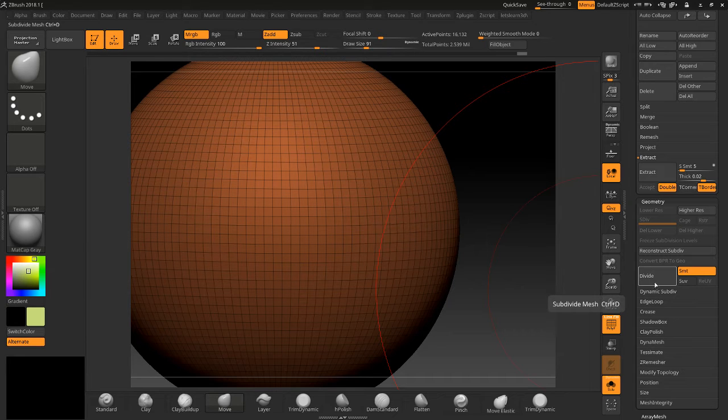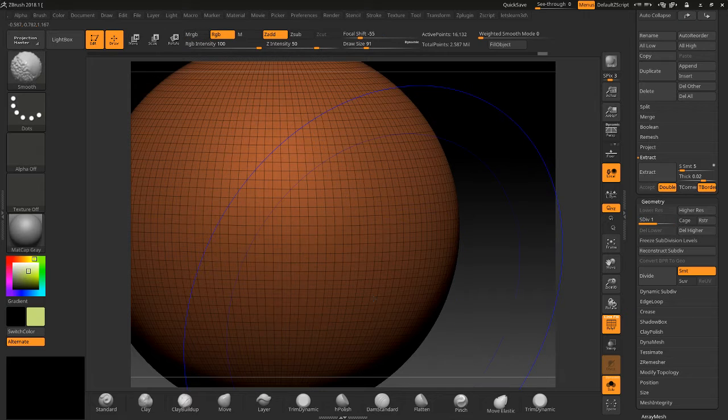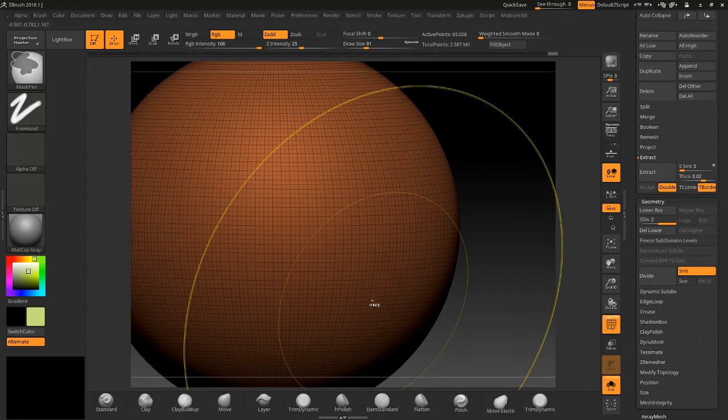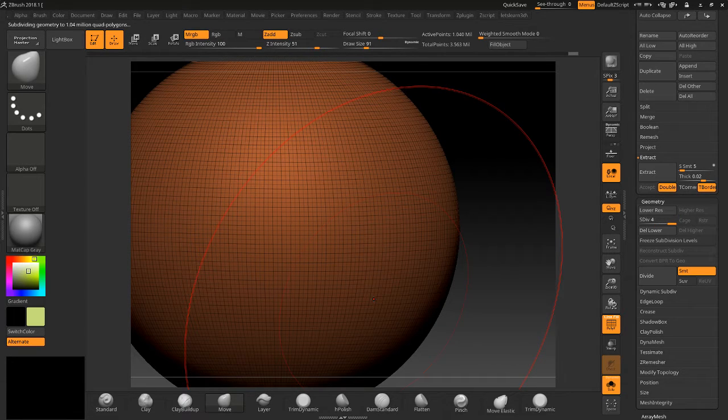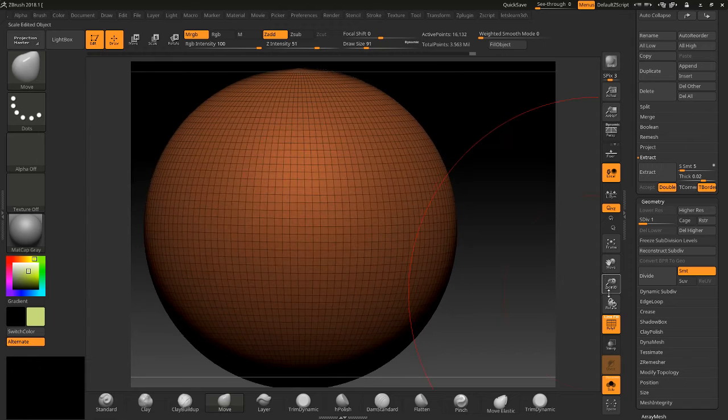Divide we went over. When I Control D, I'm dividing the model. And if I hit Shift D, I'm going down to the lower level of the model. If I just press D, I can go up one at a time. So let's say I have 4. I'm going to press Shift D, it goes to 3, Shift D goes to 2, Shift D goes to 1. If I press D, D, D, D, it goes all the way up. So that's how you can work around doing that.